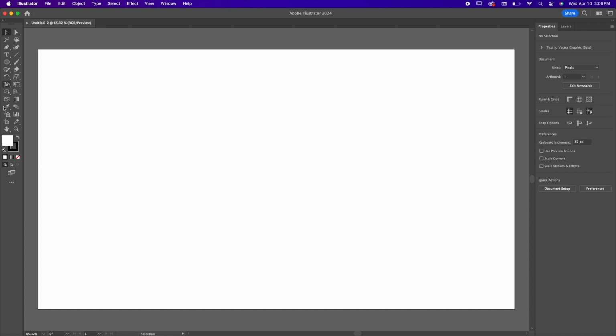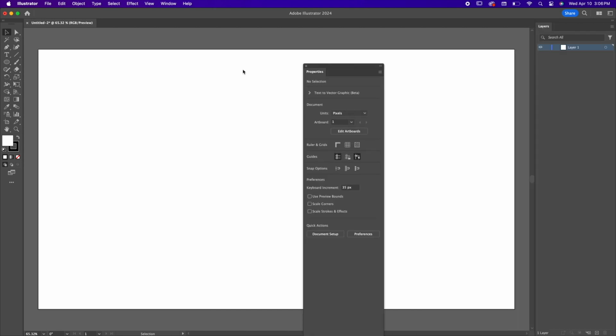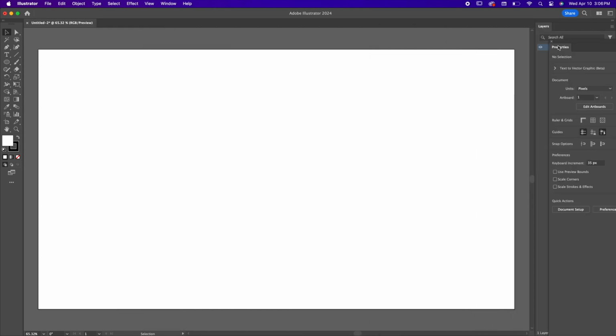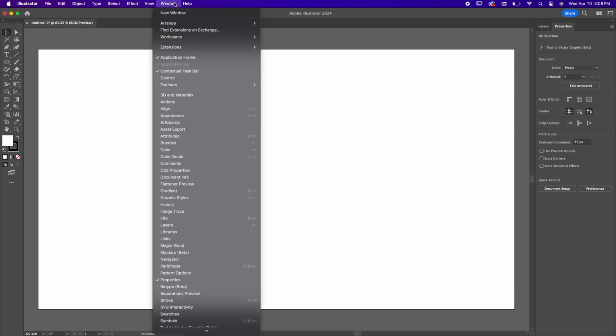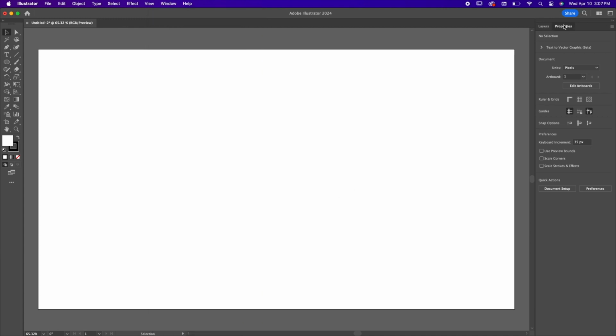To the left of my workspace here, I have my tools panel, and then to the right, I have my properties panel. Now, you can actually take your properties panel and move it anywhere you'd like. And if it's not visible, you just go up to Window and down to Properties, and it should be right there. I'm just going to do a quick recap about the right side of my screen.